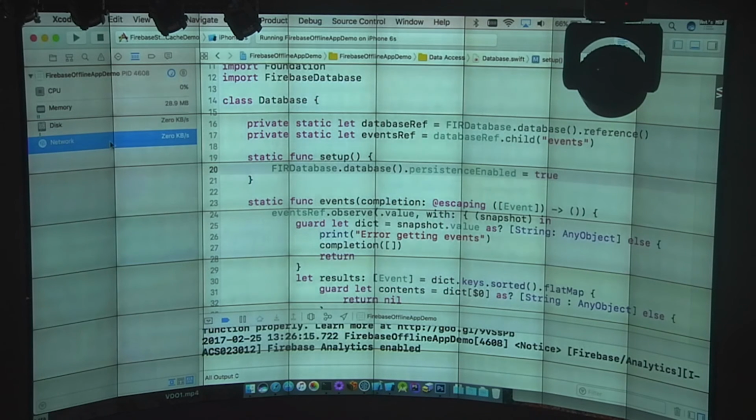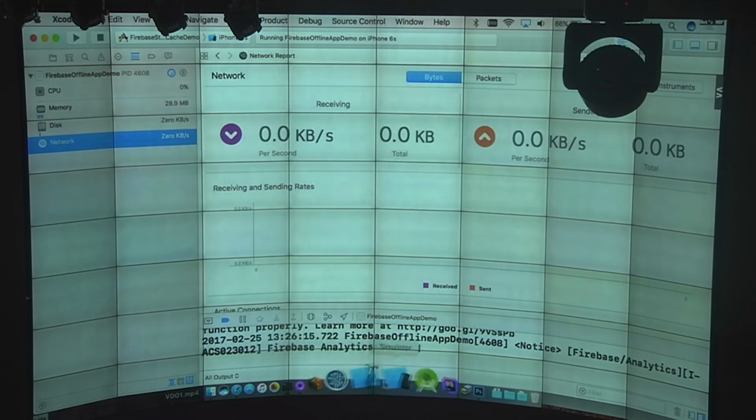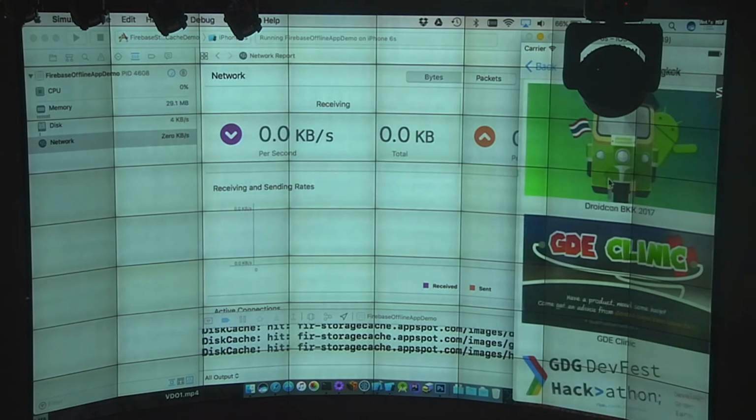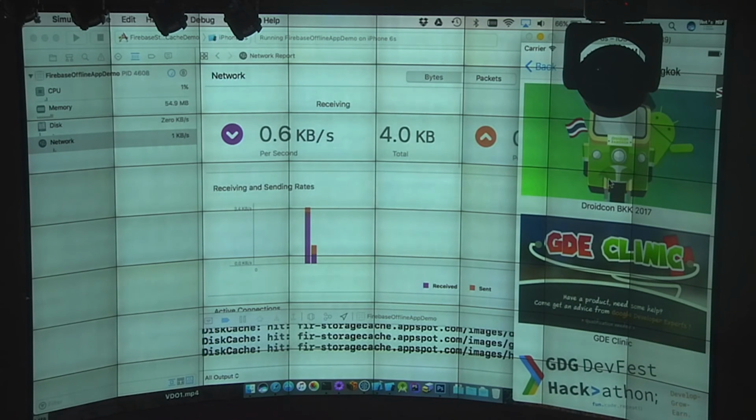Let's get the network up. So now I'm expecting zero access on using Firebase Storage. Well, there was a little bit. Maybe Firebase is doing some checks in the background, I'm not sure. But if there was no internet, you could still run this example. I did test it before the demo. You can go try it at home.